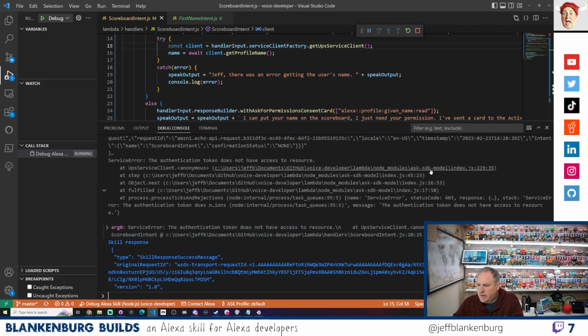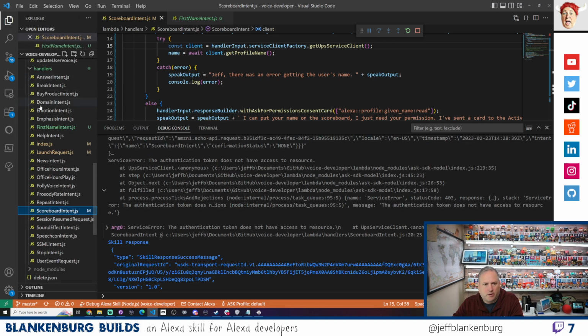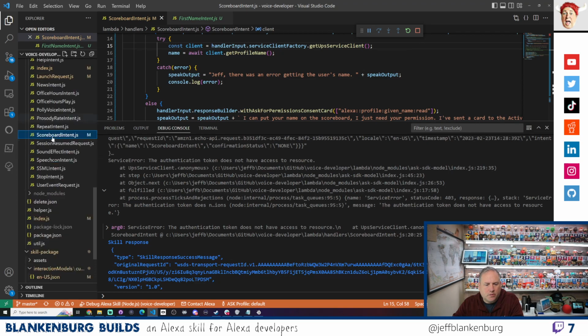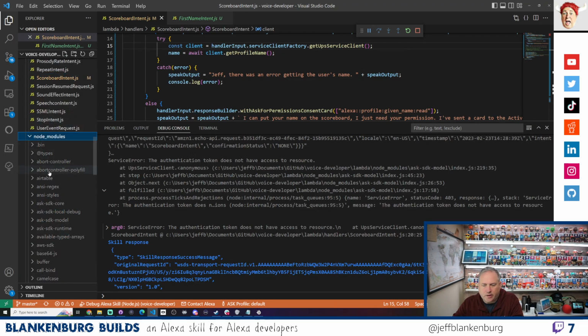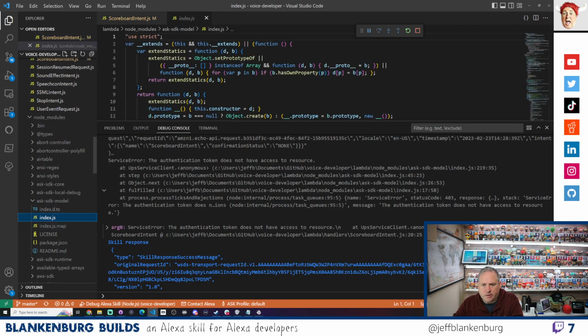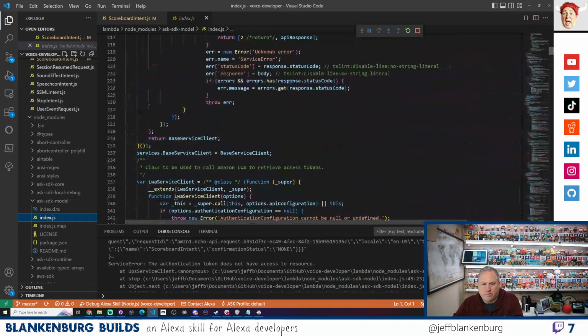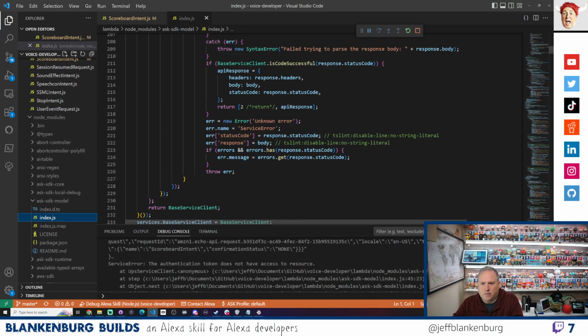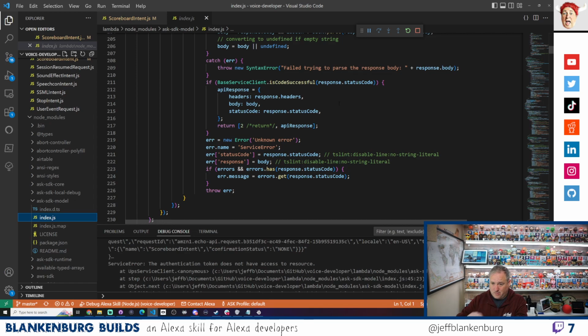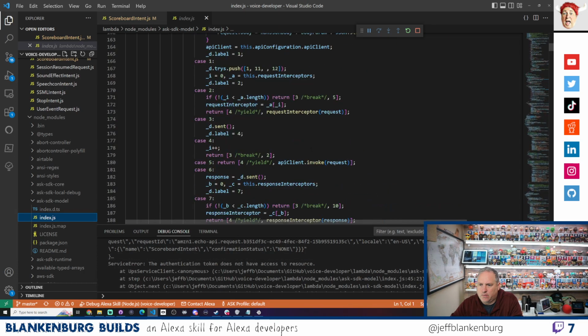Voice node modules, SDK model. Okay. So we're gonna do some digging here. We're gonna take a look at the actual SDK. So we want the Ask SDK model, and then in there we want index.js and we want line 219. Let's just see what it's doing. 219. Unknown error. The authentication token does not have... Let's search for that.